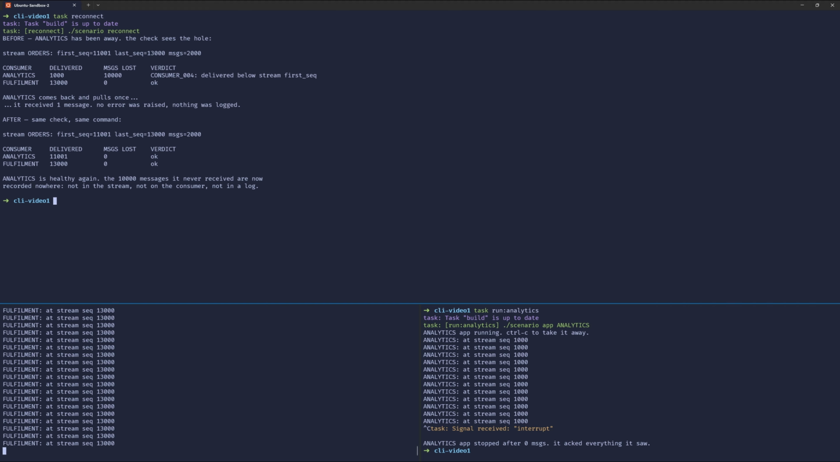1, the two numbers live on different things. 2, every single number is correct. And 3, nothing was watching when it mattered. Let's see how a setup with Prometheus and Grafana helps us surface this issue.